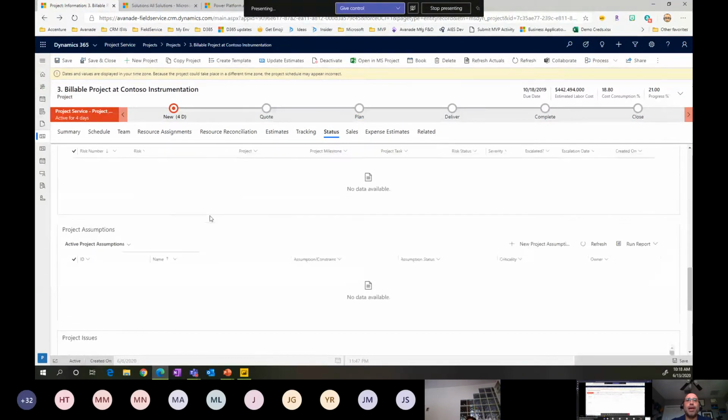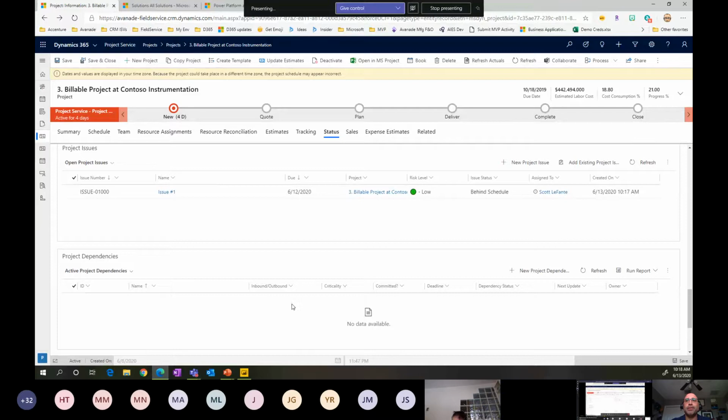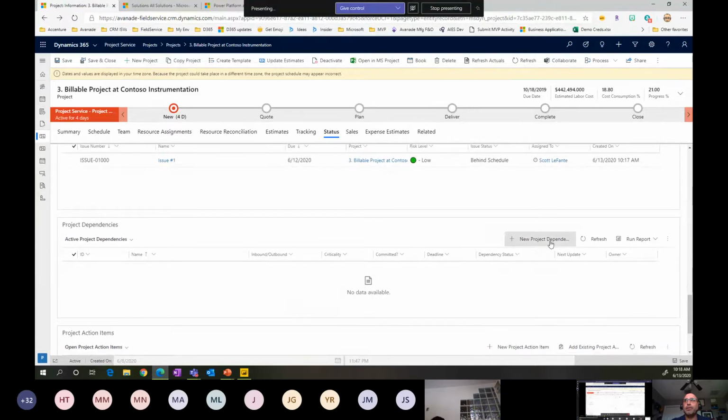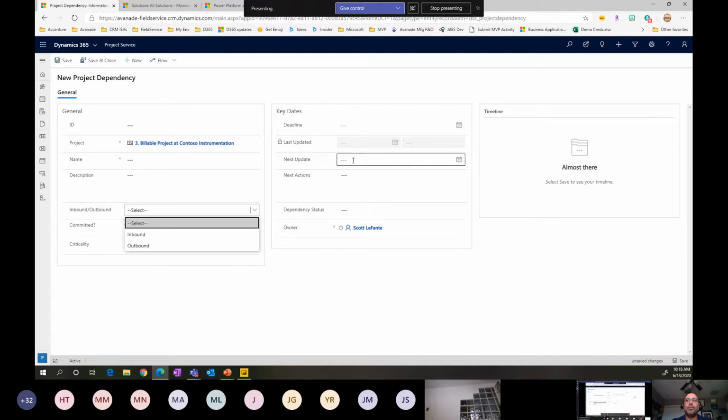Right. So now we have some of these different pieces of information that we can start seeing. Okay, what's going on? So here's another example for, hey, do I have a dependency? And how critical is it, inbound, outbound? Is this an internal, external sort of issue? What's the deadline? What are our next action items and updates?